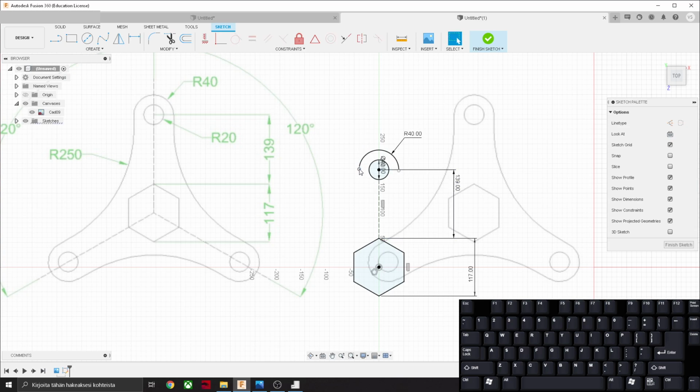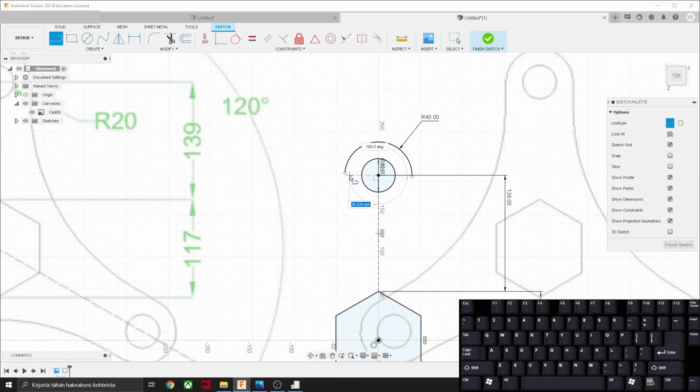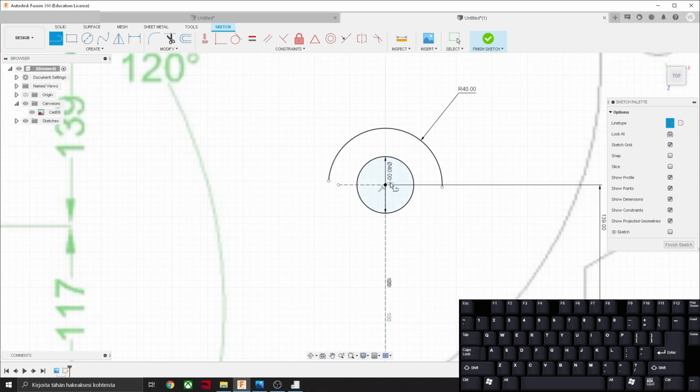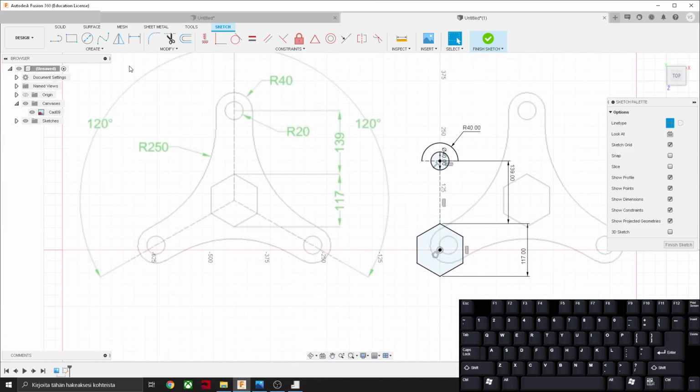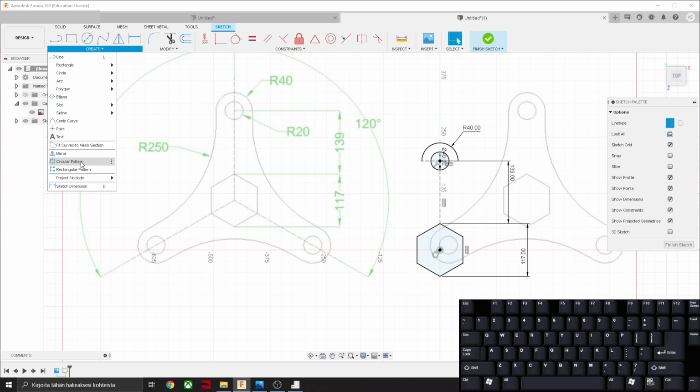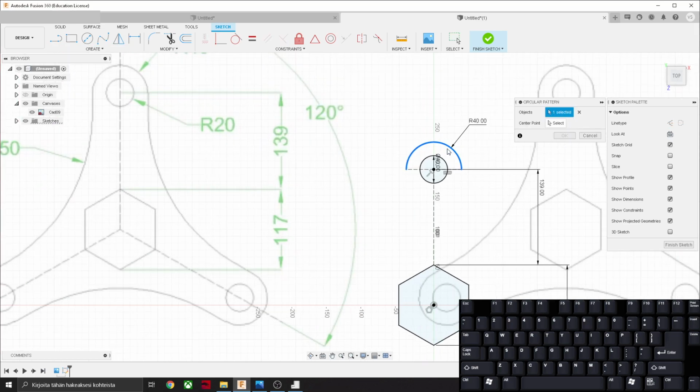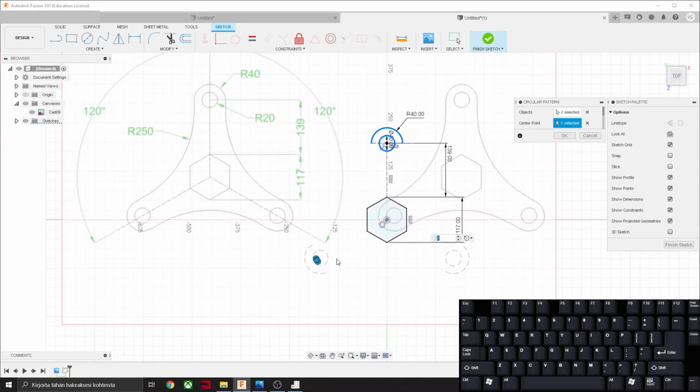So let's create construction lines for that. And draw here construction line. Another here. Then we can click this content and here. So now that's attached and cannot move. Now we can use pattern tool here. Then select this here and then center point there. And now it creates pattern here.